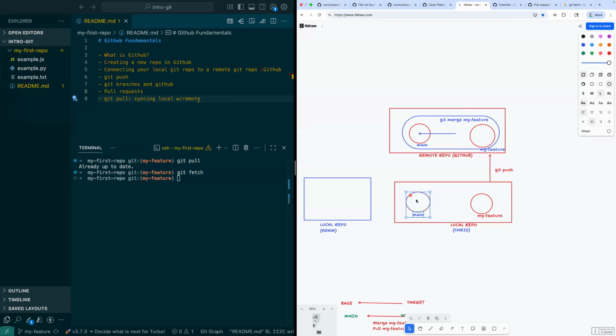Right, and I've got the main branch too. Now I want to update my main branch to have the changes that are now on GitHub. So I'm going to make sure that on my local machine, I'm on the main branch, and then I'm going to run git pull. That will pull down those changes on main to my local repo.